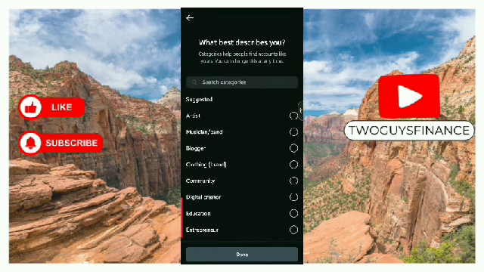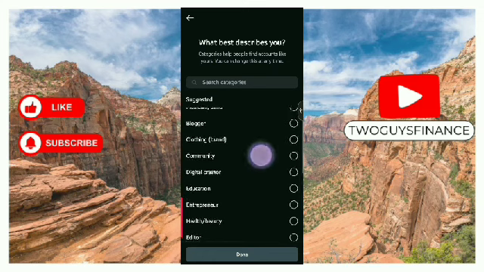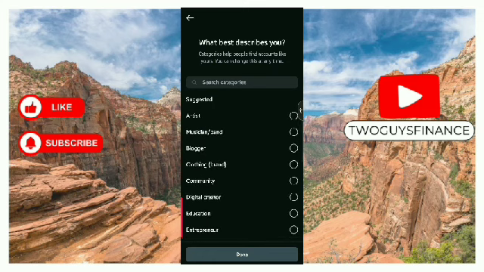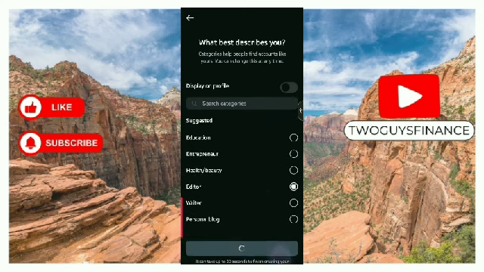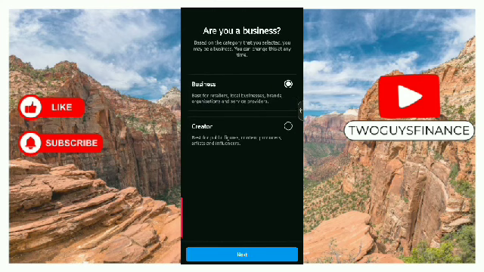Then you have to choose a category that best describes you to help people find an account like yours. You can change this at any time. You can also search a category. Let's say I'm going for editor. Tap on editor. Tap on done. It will take up to 30 seconds to finish this.